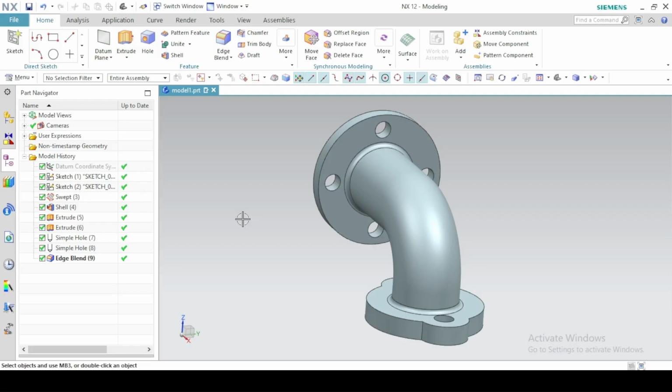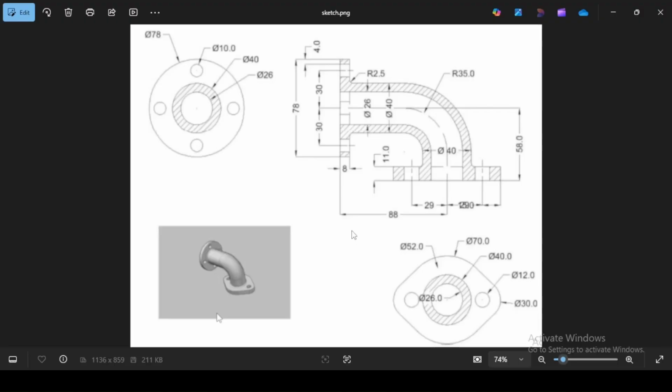Now let's get right into the video. So now with these dimensions and these views, you can model our pipe. This view here is looking at this flange here, and this view down here is looking at the bottom flange, and this view is a section view of the curved pipe in between the two flanges. So this is how we are going to model the pipe.